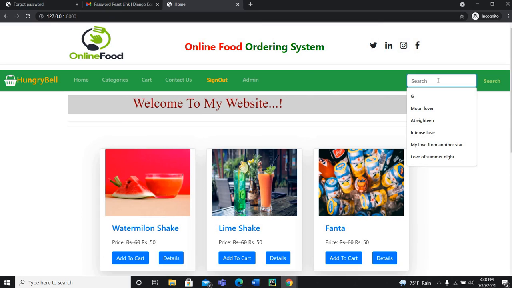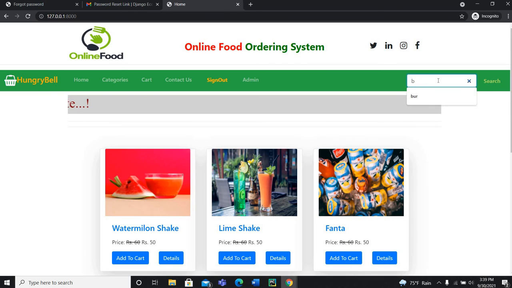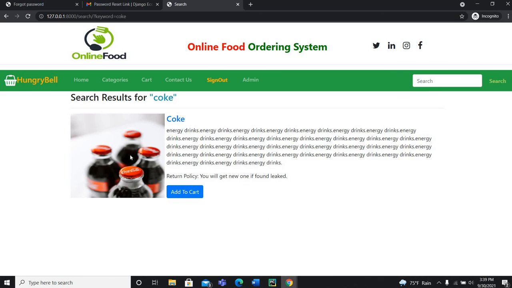If we directly search food that we want, then simply click the name. I want to search Coke. Then click on the Coke. It will show the Coke details. If we want this, then simply add to cart.